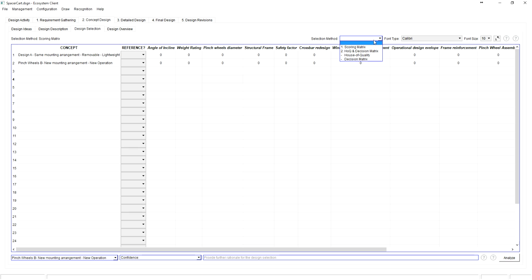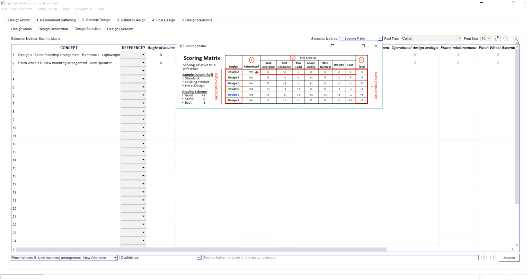Firstly, the scoring matrix would be the simplest and easiest one. The scoring matrix method basically scores the designs relative to a reference, the datum. While the reference can, in general, be external, for example a standard or an existing product, Ecosystem assumes it is internal, i.e., one of the design ideas from the Design Description tab.